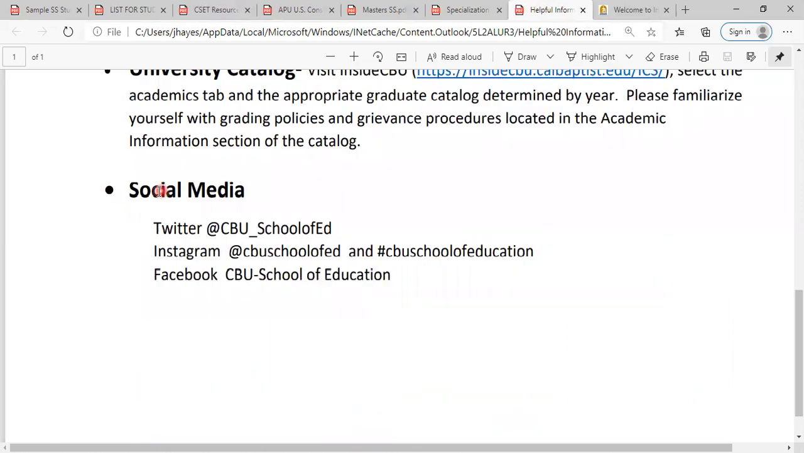And we do have our social media accounts listed here. We post information and reminders about testing deadlines. And sometimes a district will reach out to us and let us know that they're hiring for, maybe, a math teacher. And when we receive that information, we do post that on our social media accounts.